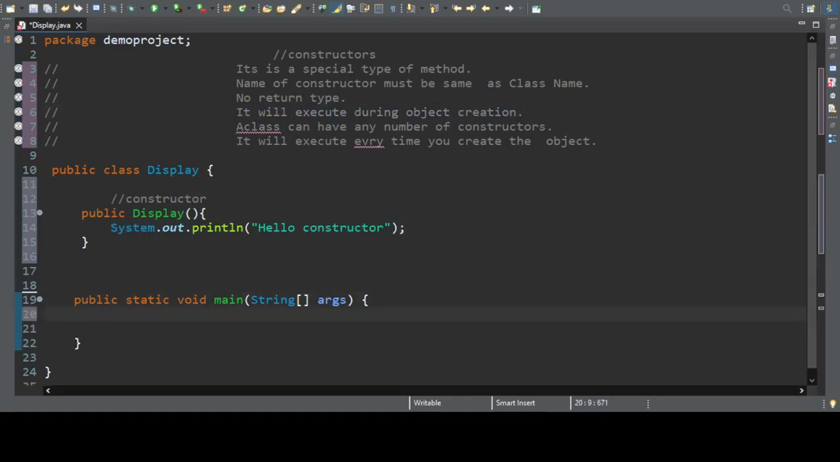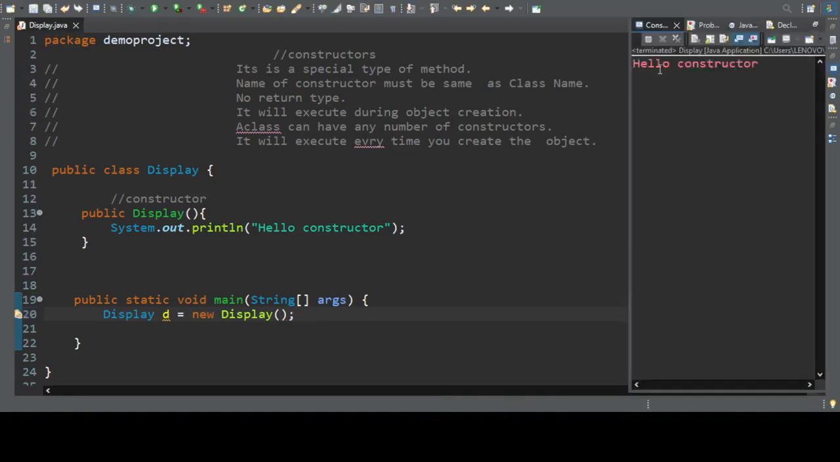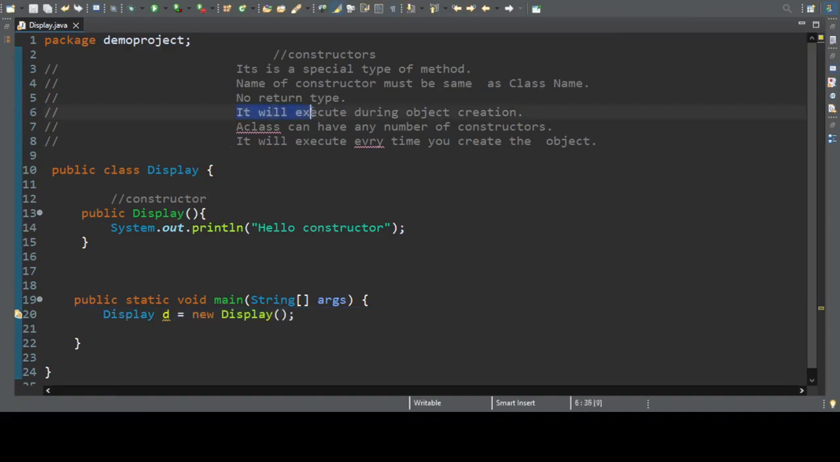How to create an object? With the same class name, Display, here variable name d, Display. That's it. So new is the keyword for creation of an object. Now if I execute this one, see, hello constructor called. As soon as you create an object, the constructor will be called.